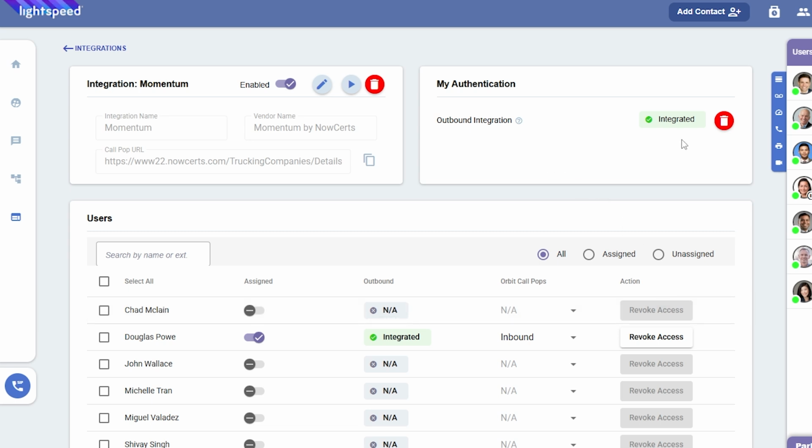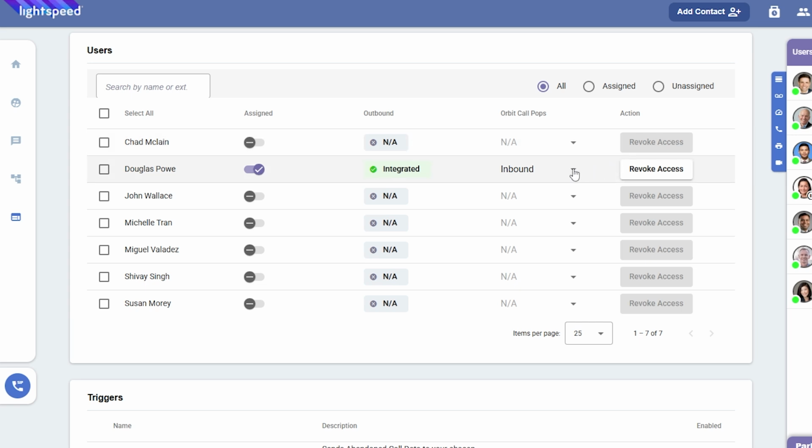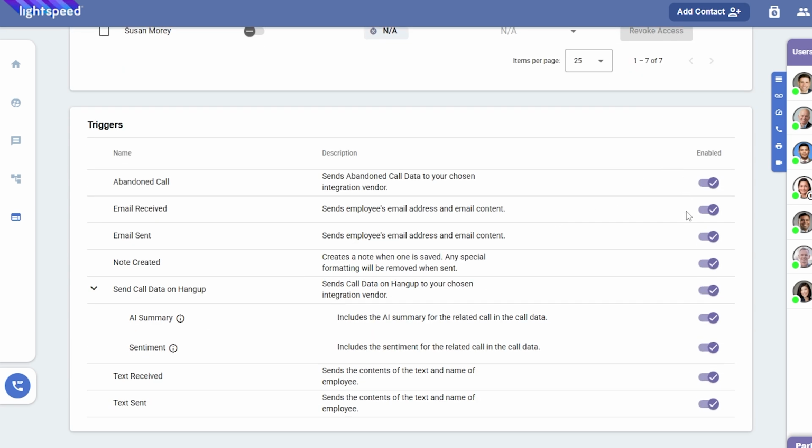Before you can start receiving call pop-ups, you need to adjust your Orbit call pop settings. This can be done on the integration page as well as in the Orbit application under Integrations. You can choose from 4 options: None, Inbound, Outbound, and All, with Inbound being the default choice. You'll also want to ensure all triggers are enabled in the section below to activate them. It is recommended you enable all of them to fully utilize the integration.